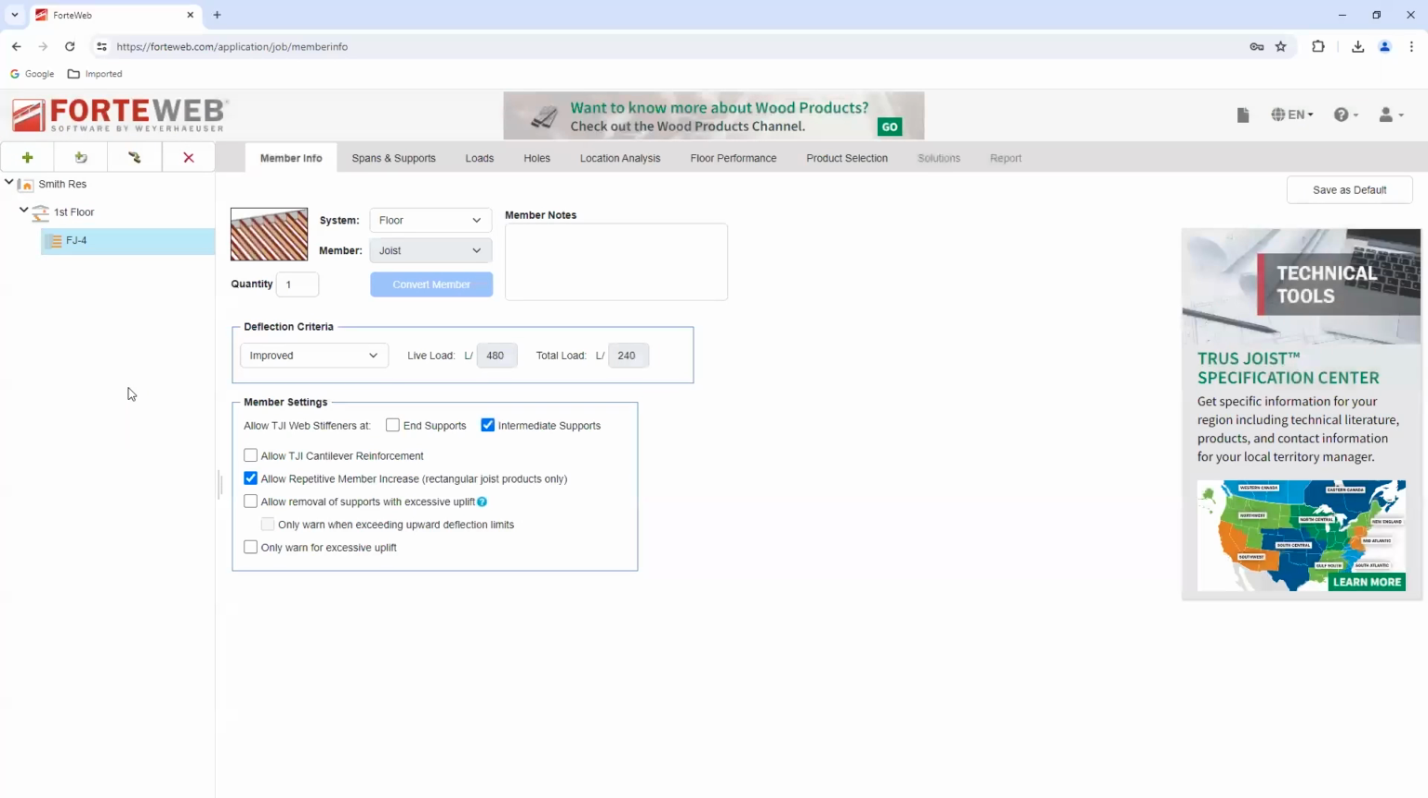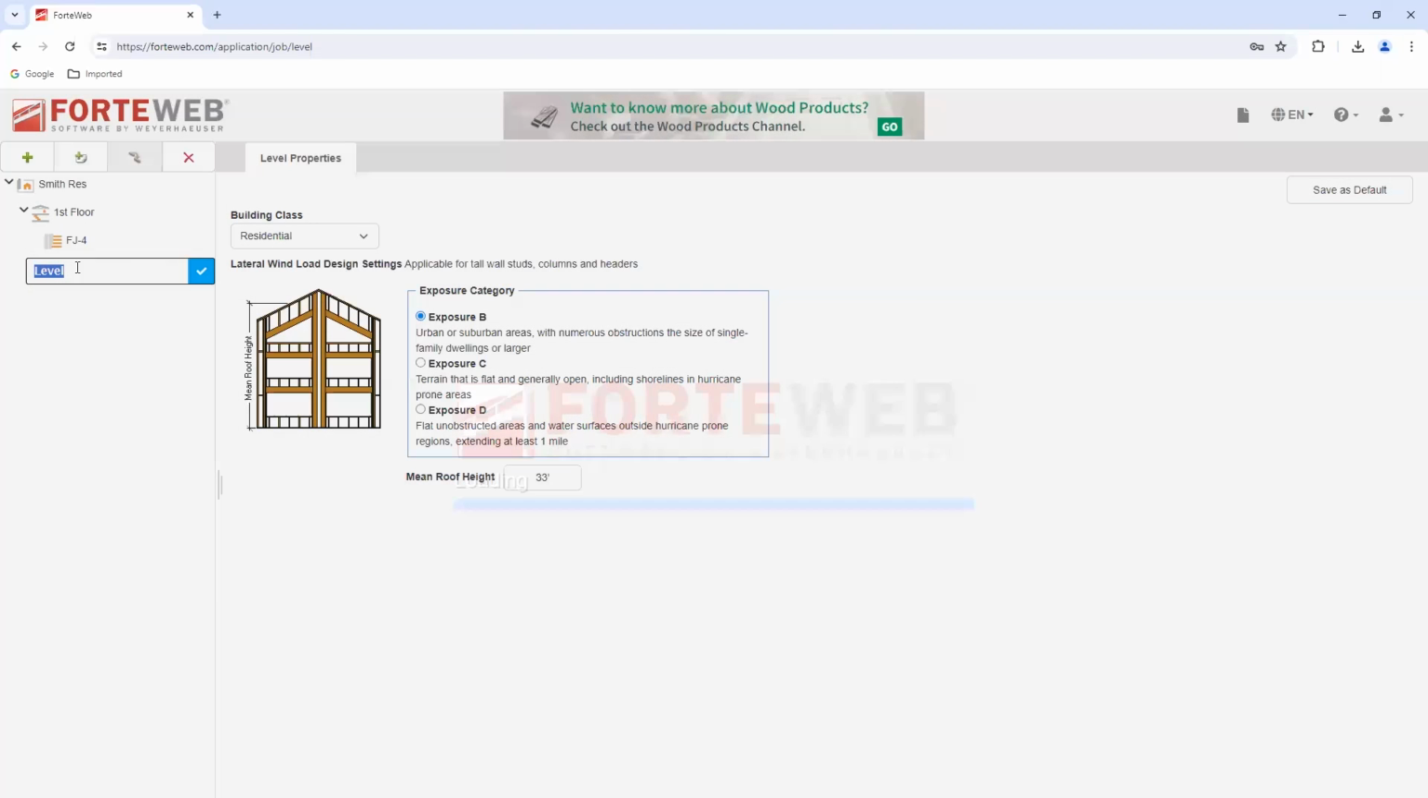So now you can see I have my project, my location, and I can add members, I can add levels. So if I wanted to jump up and say I need to add another level to this, it's going to go through here, and now this would be like my second floor. So now I have the Smith Residence and the first floor.